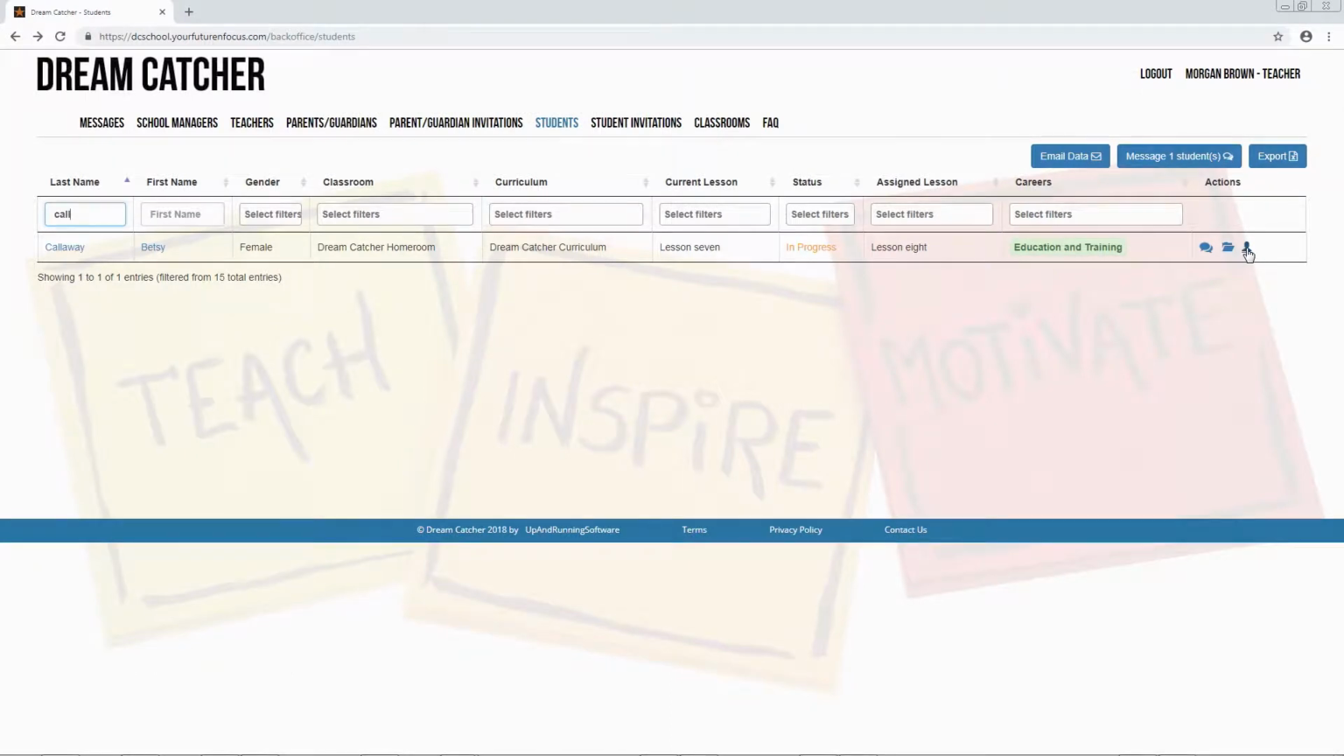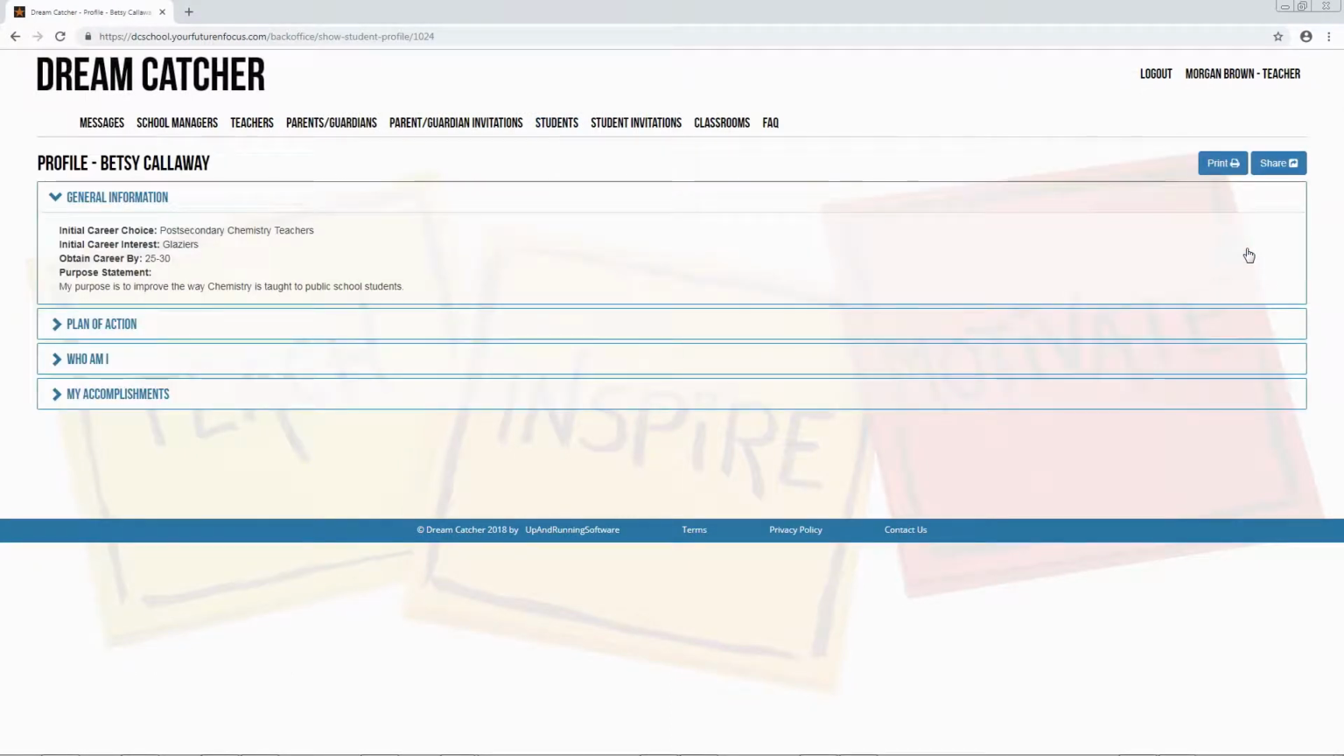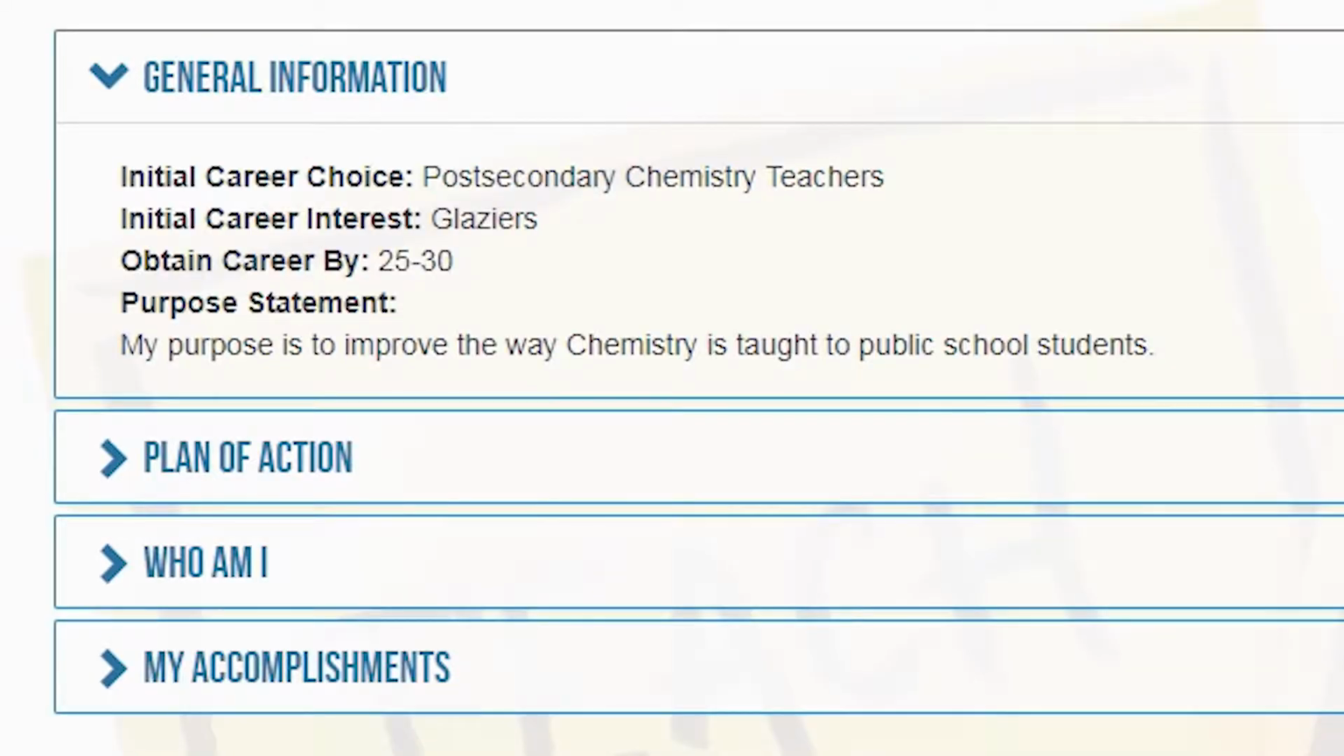The student profile provides higher level details on the student and consists of 4 main sections: general information, plan of action, who am I, and my accomplishments. General information gives a quick summary of the student's initial career choice, initial career interest, end date by which the student expects to be working in their chosen career, and their purpose statement.